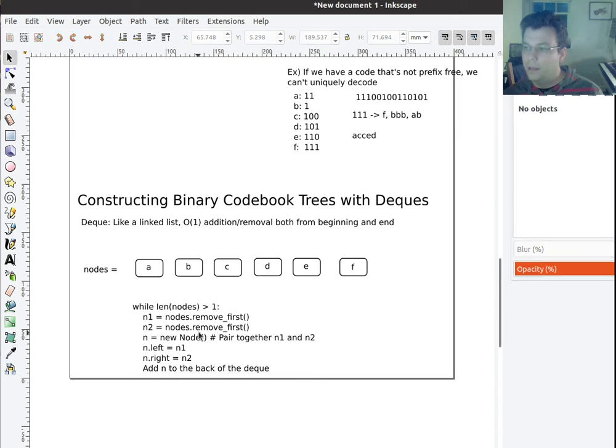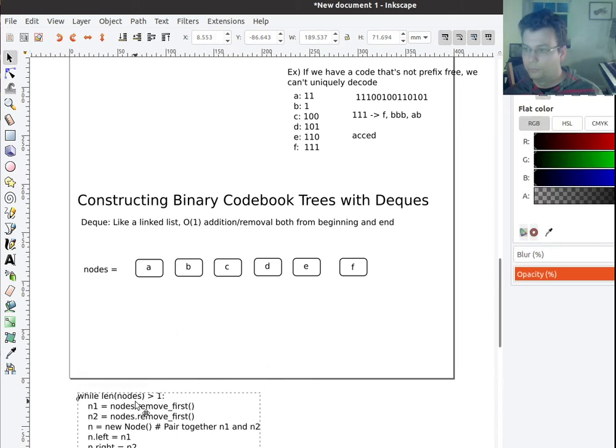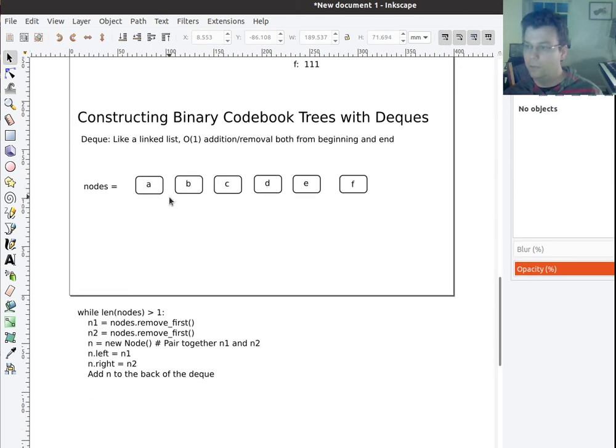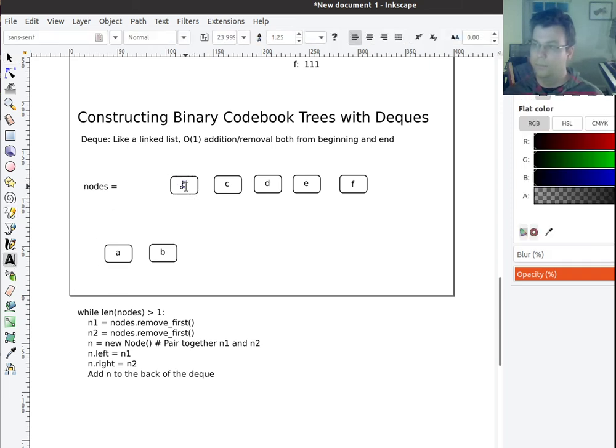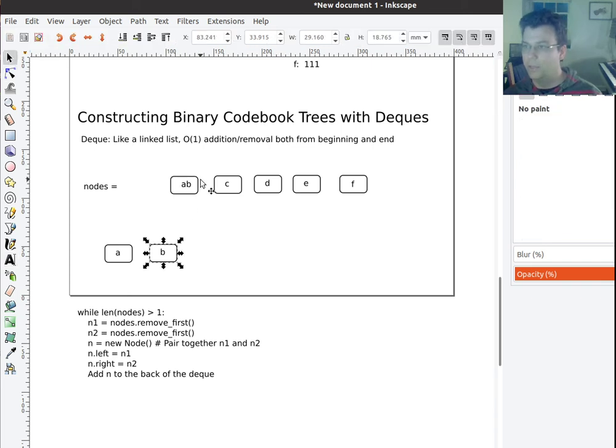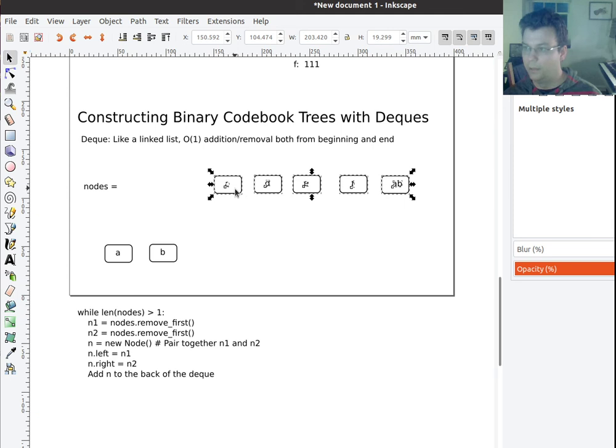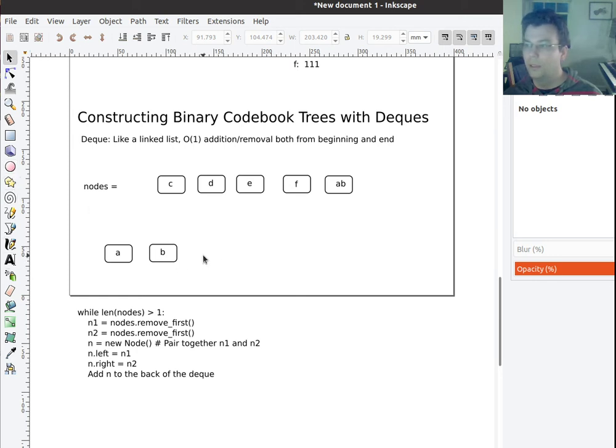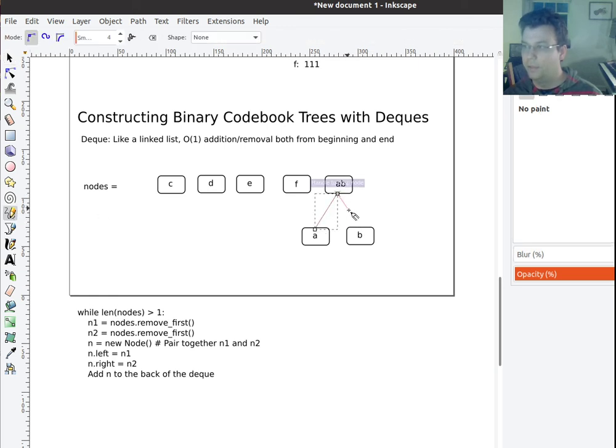So let's see what that does. Let me just hand trace through this and look at the example. While I have more than one node in this deck, I'll remove the first one. Let me take that out here, and then I'll remove the second one that was there. Now I make a new node, which you can think of as pairing these two, and actually add this to the back of the deck. All right, so this is going to be in the back of the deck. Go to the back of the line. And actually what I'll do is I'll take these along for the ride here, because I recognize that these have been taken off the deck and turned into children of that.